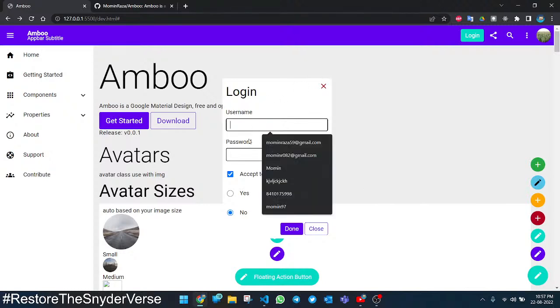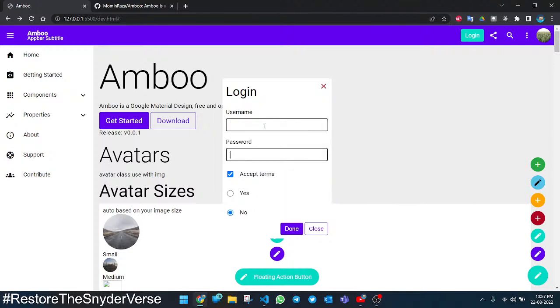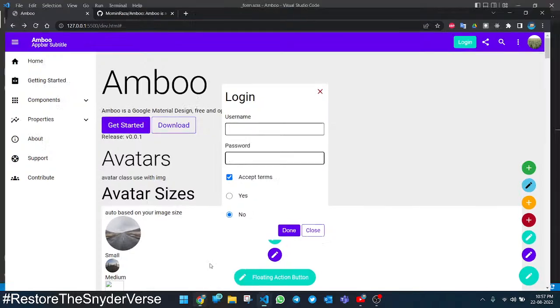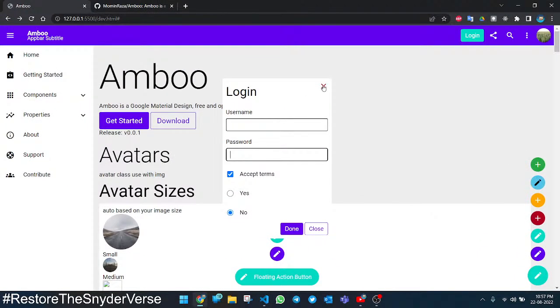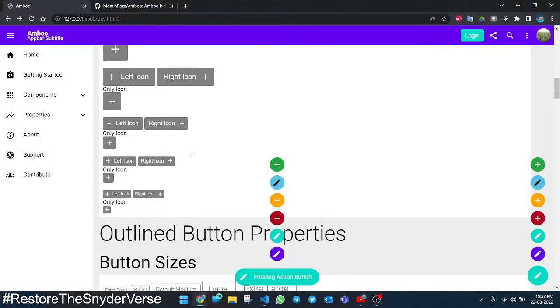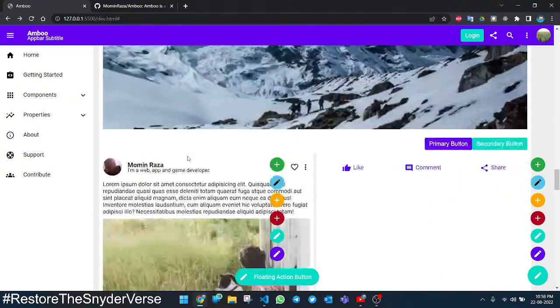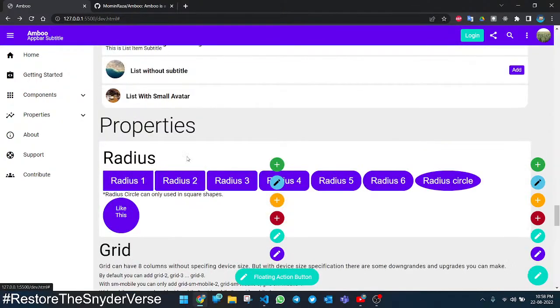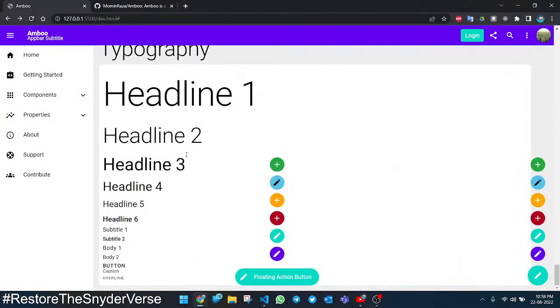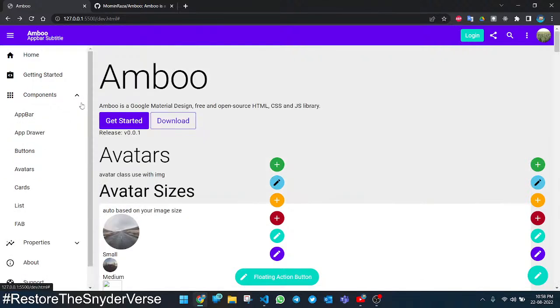Okay, so I don't have any example of input, drop down select, like select and text area. So I need to create the examples. Okay, so I think this is my next task, to create documentation for form. Okay, here in the components, create documentation for form.